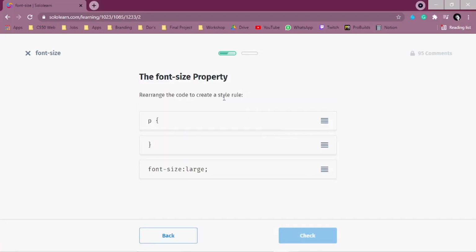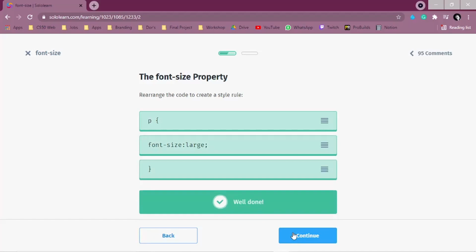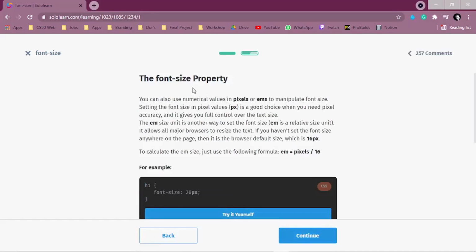So rearrange the code to create a style rule. So P, okay? We want to change the style for the paragraph, open the curly brackets, put the name of the property and the value, and then close with the curly brackets. Then the font size property.